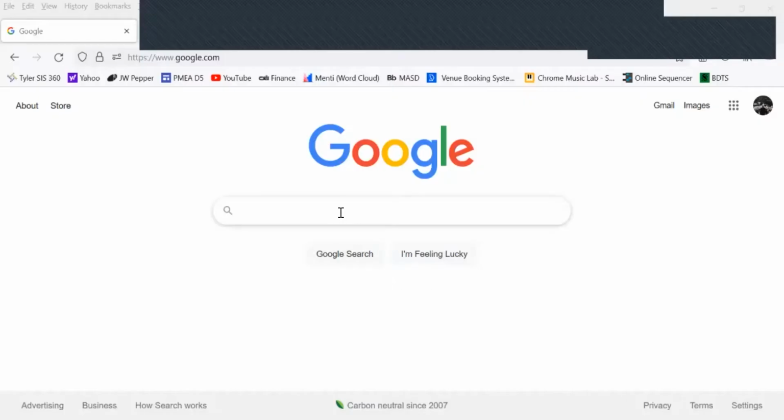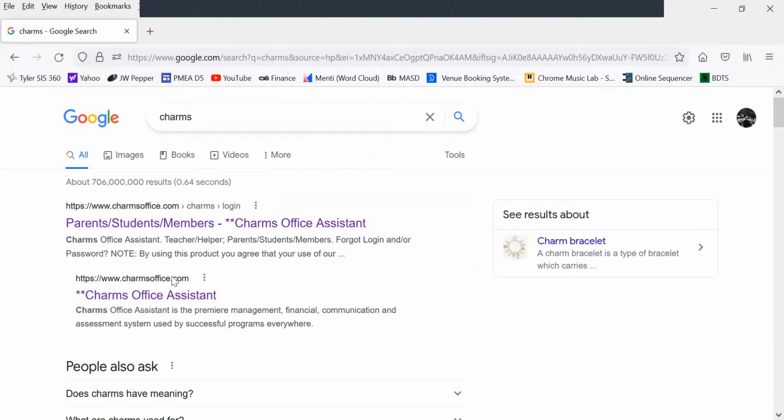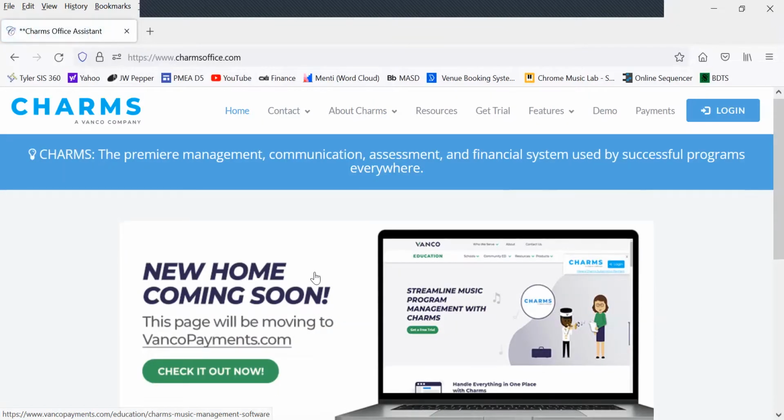So here we have a Google web page. It's pretty easy to see that. All you have to do is type in CHARMS, and we're looking for CHARMS Office. So this is the CHARMS system.